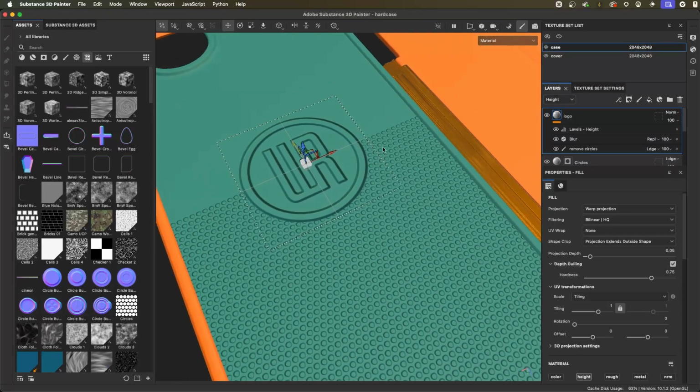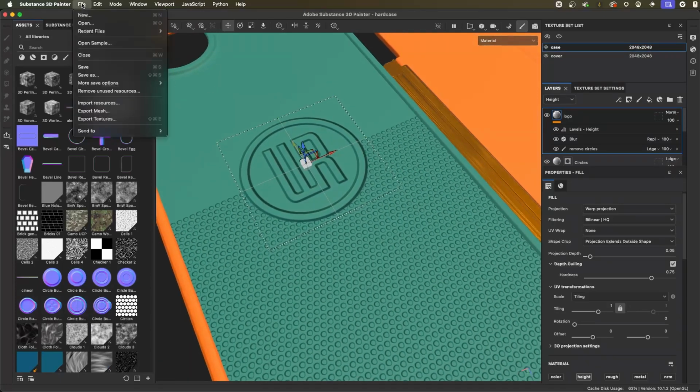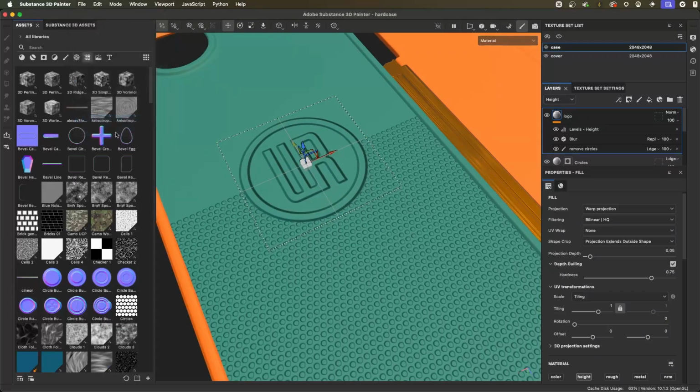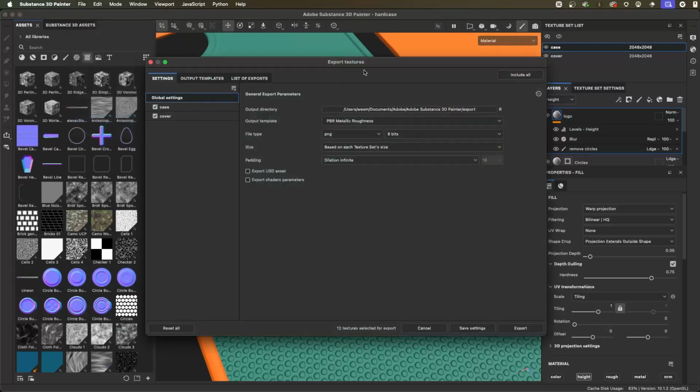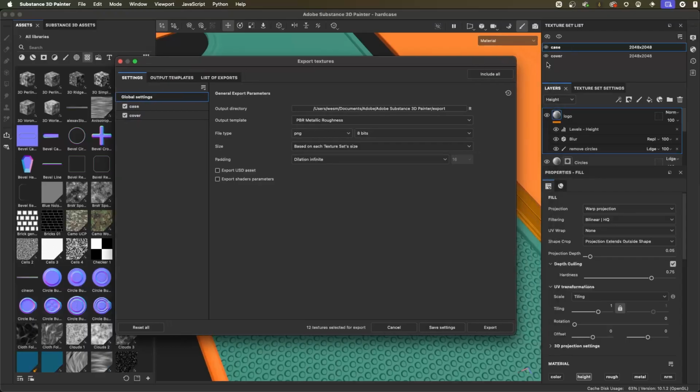So I want to export out a series of textures, or we'll say a material. So what I do is I come over here to File, and I choose Export Textures, and that's going to give me this new dialog window, and here I have this Settings tab. Now over here on the left, I can see the two materials that I've been working with, and those are the materials that are here in the texture set list. If I want to, I could say, hey, you know what? I only want to export just the case, so I can uncheck Cover and export just the case. But here, of course, I want to do both.